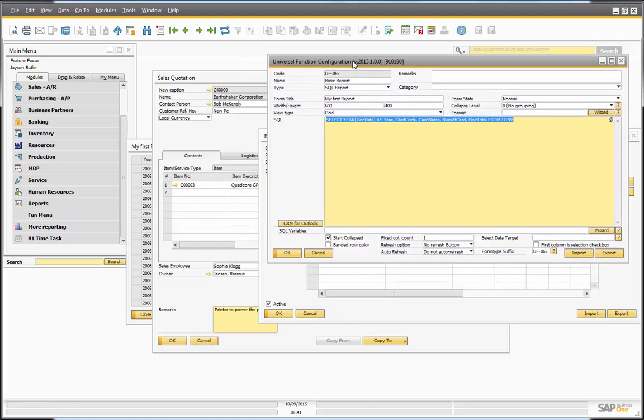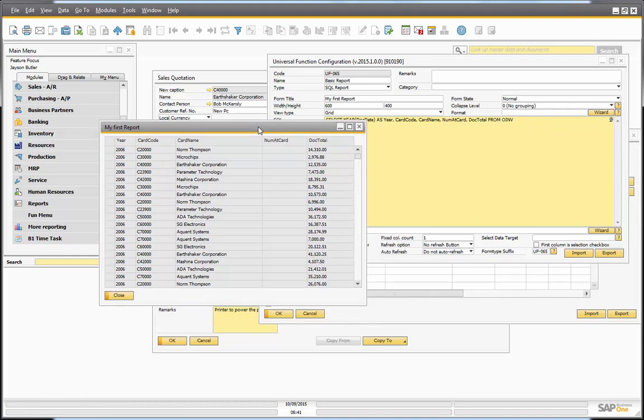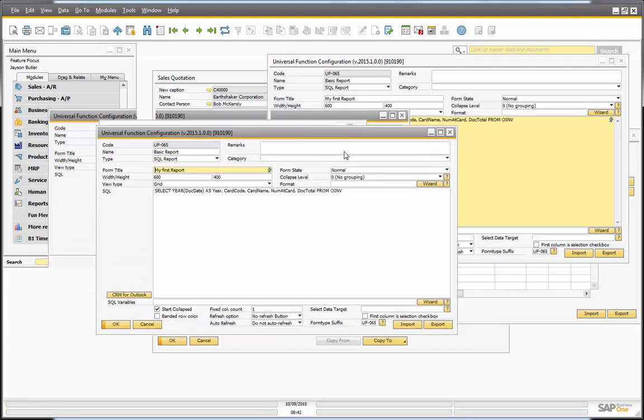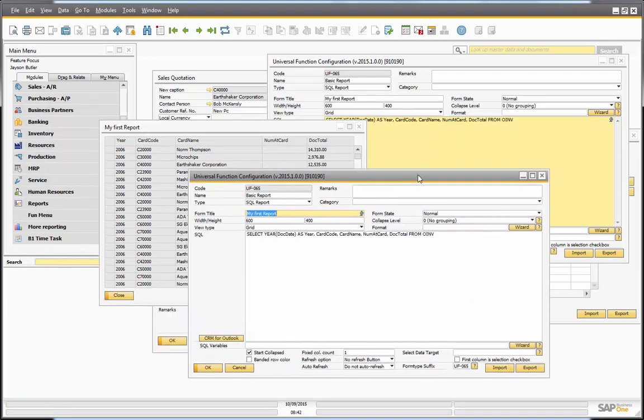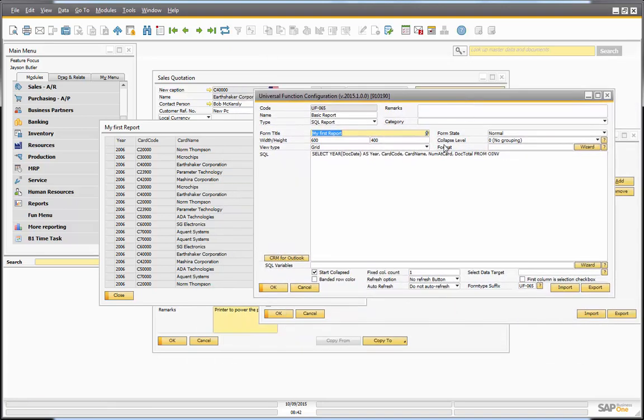So I have my report here, and when I run it, it looks like this. And a quick tip for people needing to tweak their reports all the time: you can right click on these and go directly to exactly the same screen as you reach by the function button. So click anywhere on the report itself and it will open up the configuration. So let's look at the configuration.